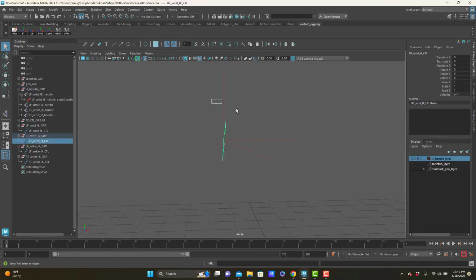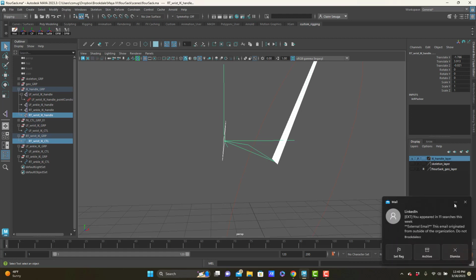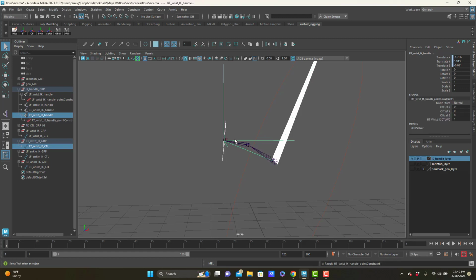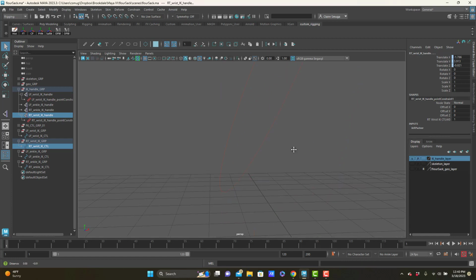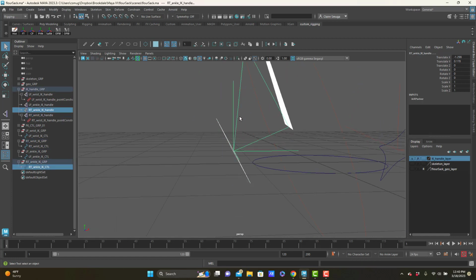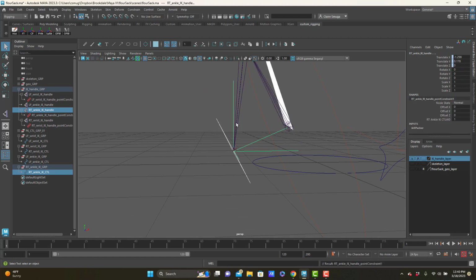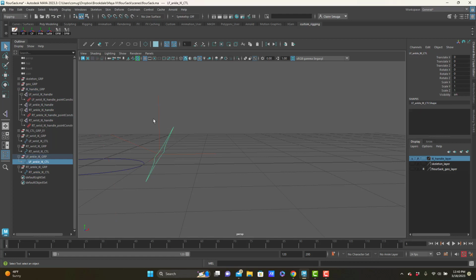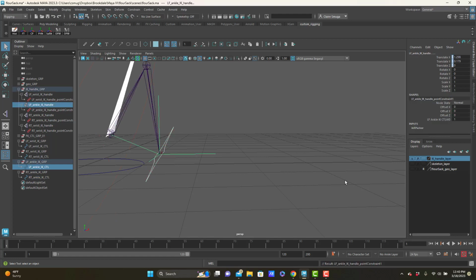Curve first, IK handle second, I'm using the Shift key, and at this point, if I press the G key on my keyboard, that will restart the previous command, which was the point constraint, remaking it. Control curve first, IK handle second, press G, and then control curve first, IK handle second, press G.